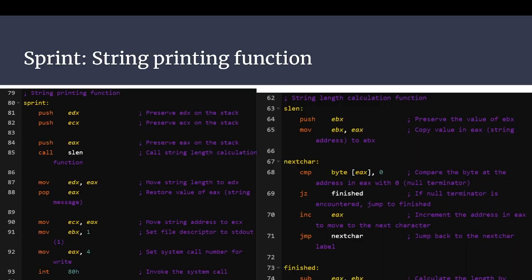Now let's dive into the details of the helper function. The sprint function calculates the length of the string and prints it out accordingly. In the sprint function, the code begins by preserving the values of the EDX, ECX, and EAX onto the stack. Then line 85 calls the slen function.